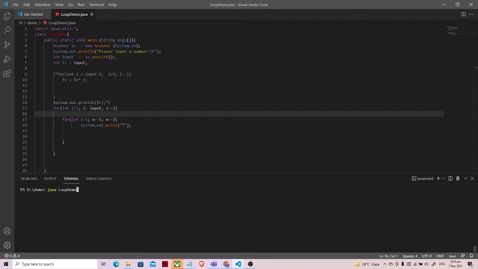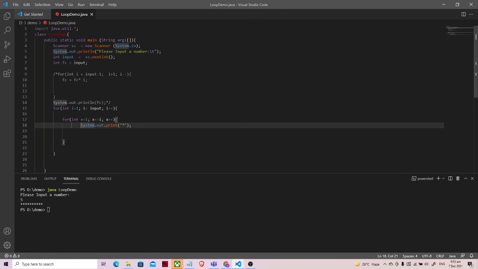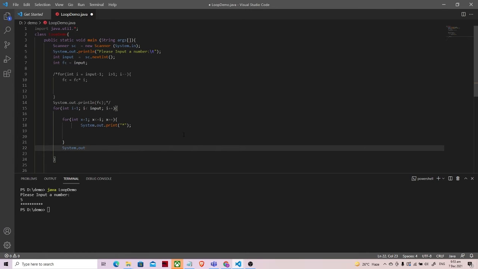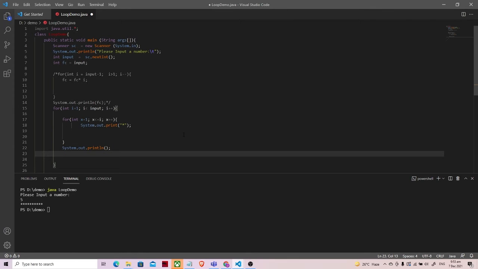So that's the actual scenario. Now, in order for us to have a break for every printing of the asterisk, at the end of the inner loop, we'll be putting a new line on it. So we'll be having a new line on it.